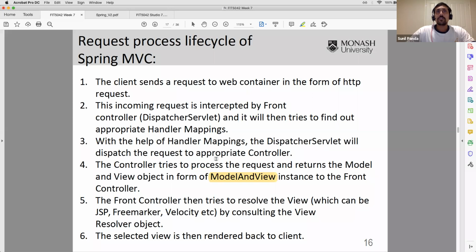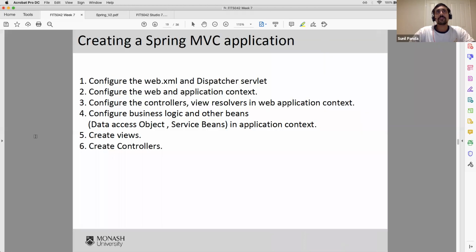So the controller will return the model and the view name to the front controller. The front controller tries to resolve the view, which can be any view templating language like JSP, JSF, FreeMarker, Velocity, and so on. By consulting the view resolver object, the selected view will then be rendered back to the client. This is a Spring MVC application. So the steps involved in creating a Spring MVC application are to configure the web XML and the dispatcher servlet.